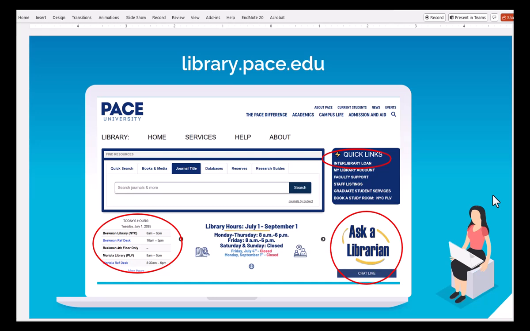The library, of course, also has information, resources, and services available to you online at the library website, which you can go to at Library.Pace.edu. On the library homepage, you can always see today's hours at the bottom left, and at the bottom right, that Ask a Librarian button will give you many options to contact the library and ask questions. Under Quick Links, you'll see Interlibrary Loan. I'll talk about that in just a minute.